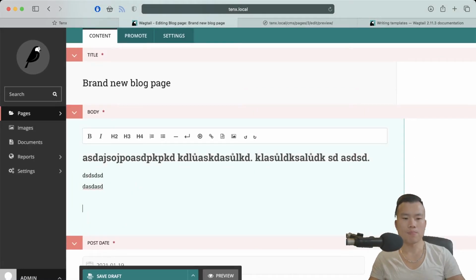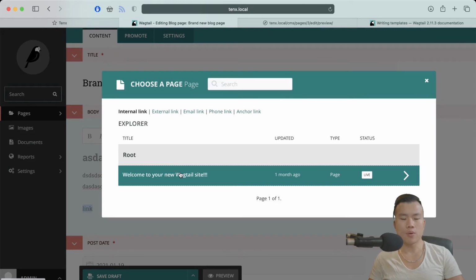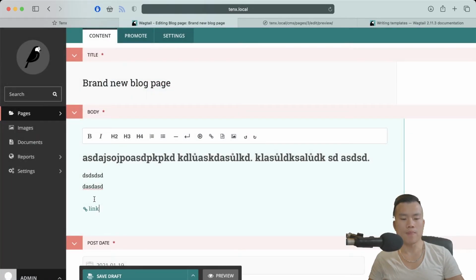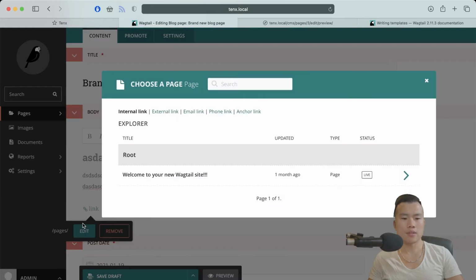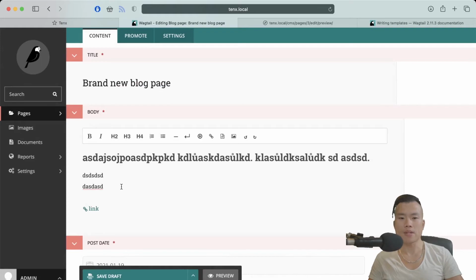And inside this page, if I want to create a link, let's put a link here and click on link. There I will link to the root page. As you can see, it changed the text to the link object. When I click on it, I see the URL. I can edit it or I can remove it. It's very nice. This works actually better than in WordPress. I'm very impressed with how Wagtail deals with internal links.